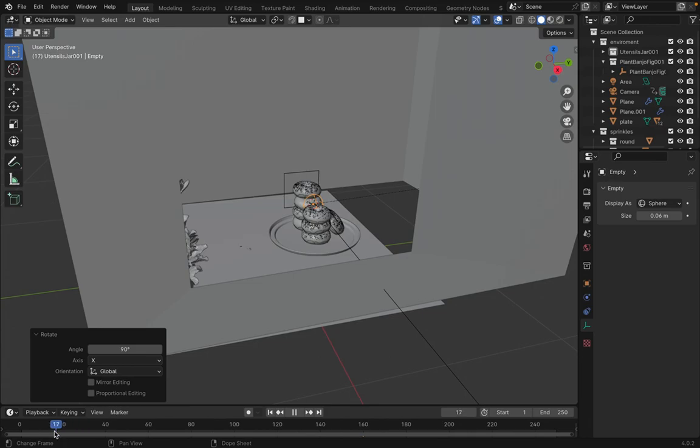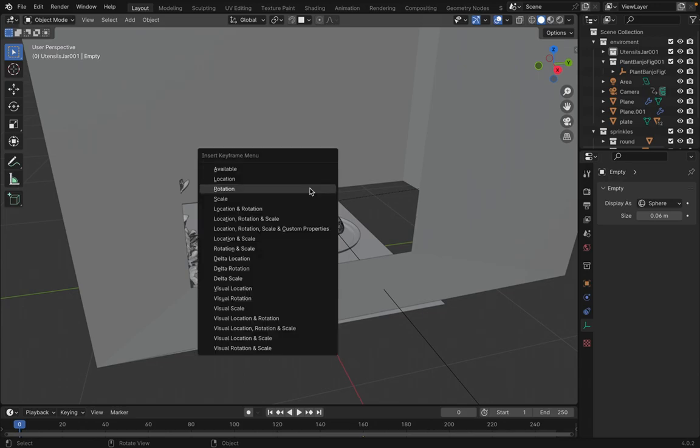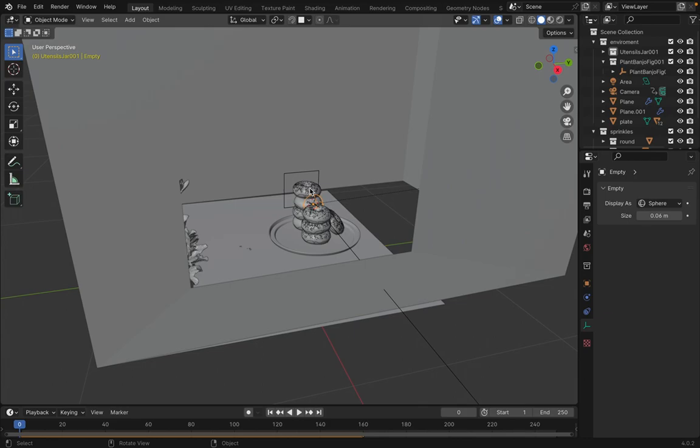Okay, we will take back our indicator, and we say I again, and we say rotation, and stamp, I think.